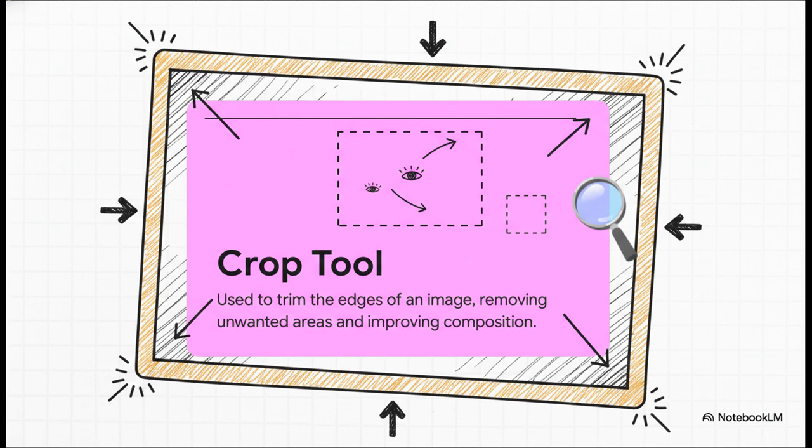And finally for this section, we have the crop tool. Now, this might seem basic, but it is one of the most powerful tools for composition. It lets you just trim away all those distracting things from the edges of your photo, completely changing its dimensions and, more importantly, drawing the viewer's eye exactly where you want it to go.